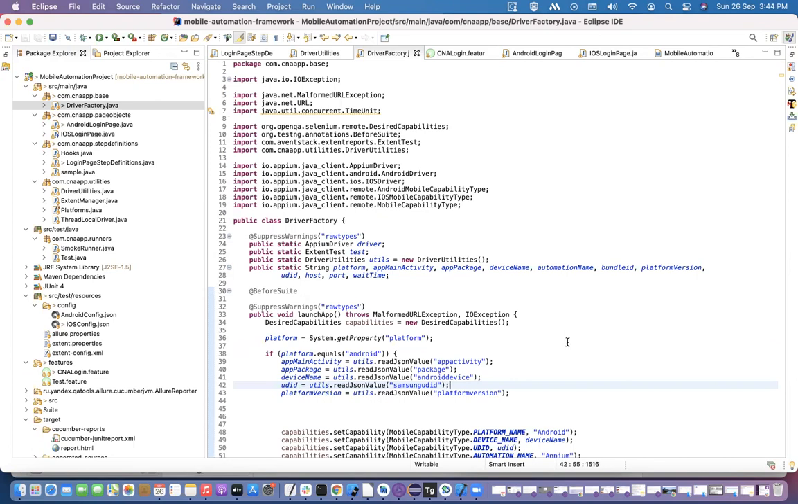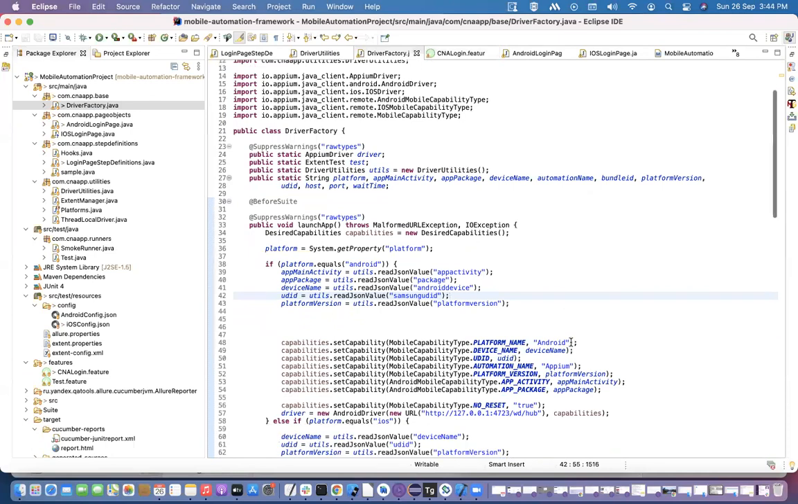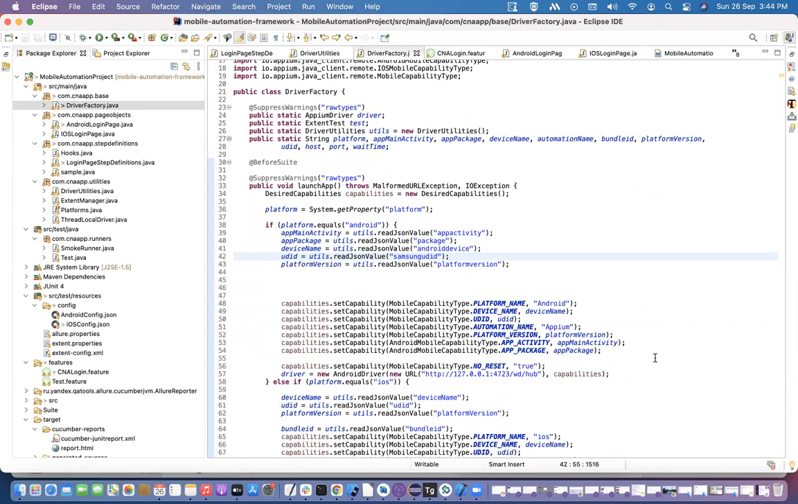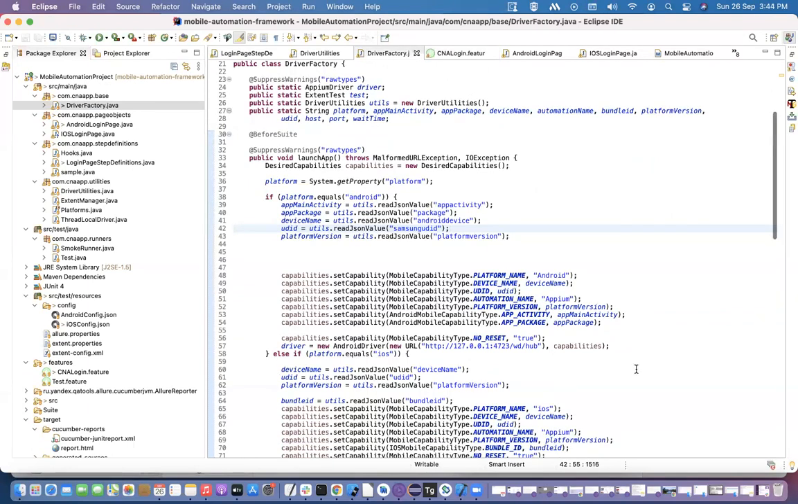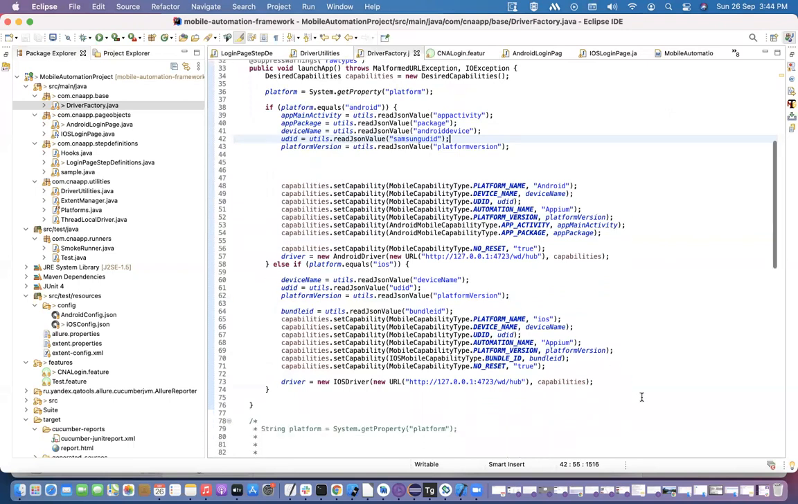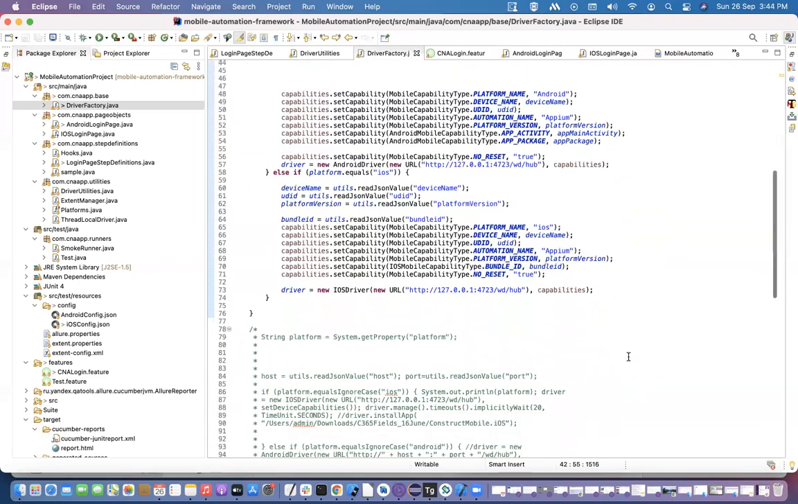All the capabilities which are required for Android automation, we are writing here. And the same thing which is required for the iOS application, all the capabilities we have written here. The main difference in the capabilities between Android and iOS is that in Android we are using the app package name or activity name, but in the iOS application we are using a UDID and the bundle ID for the app.